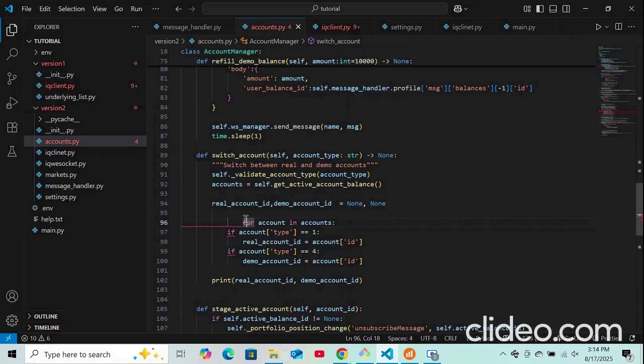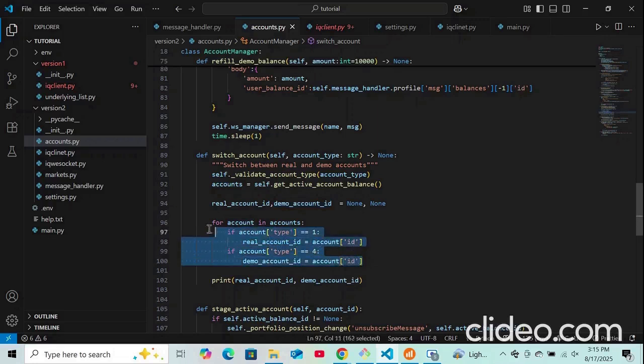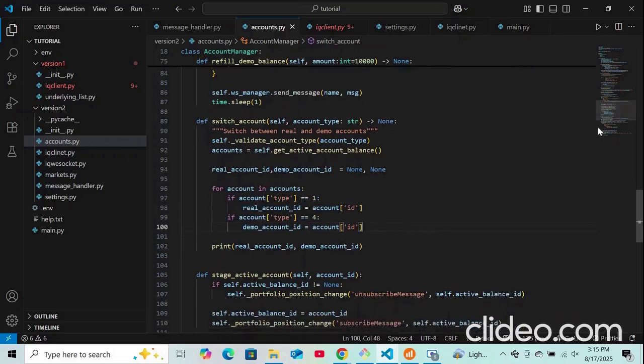So now we need to do a for loop. So for account in accounts, if account type equals to real account, set this to this, right? Real account id is going to be id from account, and then for demo account, demo account id. Okay, so this block can also remain unchanged, right?